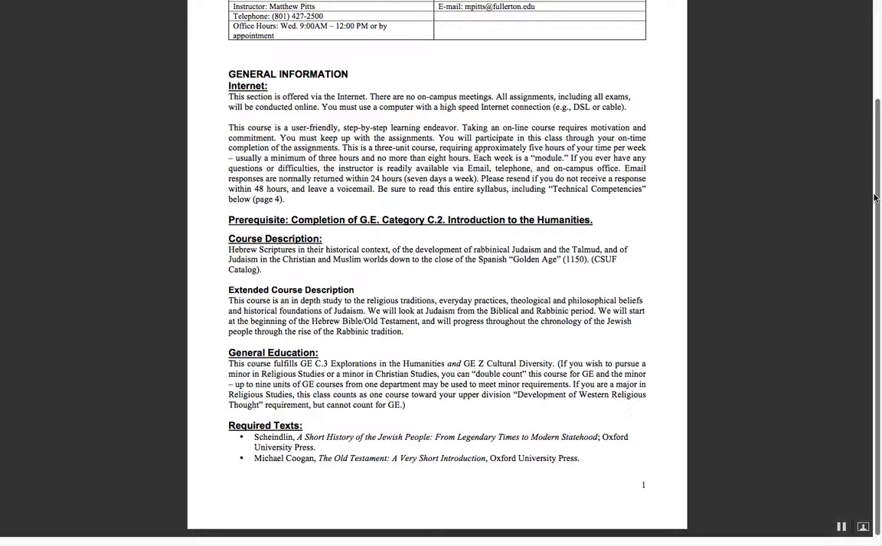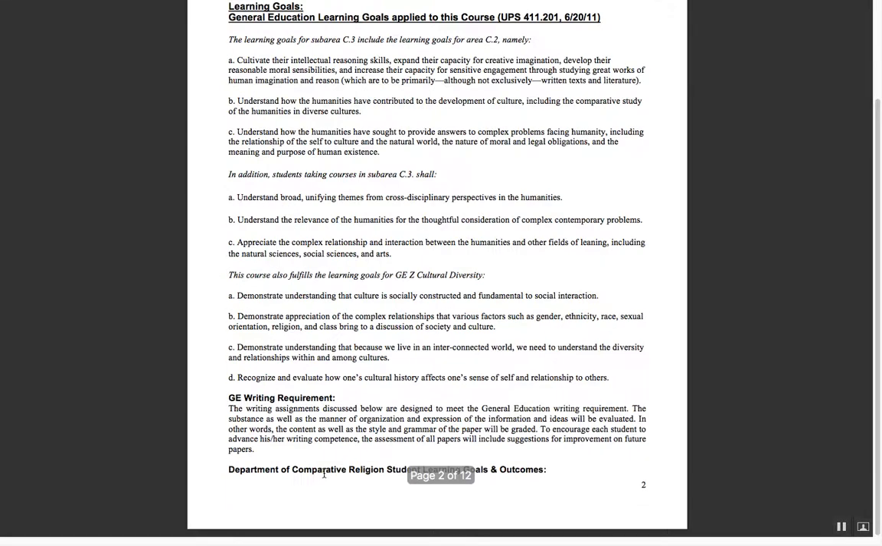All right. Now there are a few required texts for the class. There's Scheinland's A Short History of Jewish People from Legendary Times to Modern Statehood. There's Michael Coogan, The Old Testament, a very short introduction. This one is always interesting. I don't want to prejudice you, but some students have concerns with some of the readings from that particular book. So I'll let you judge for yourself.